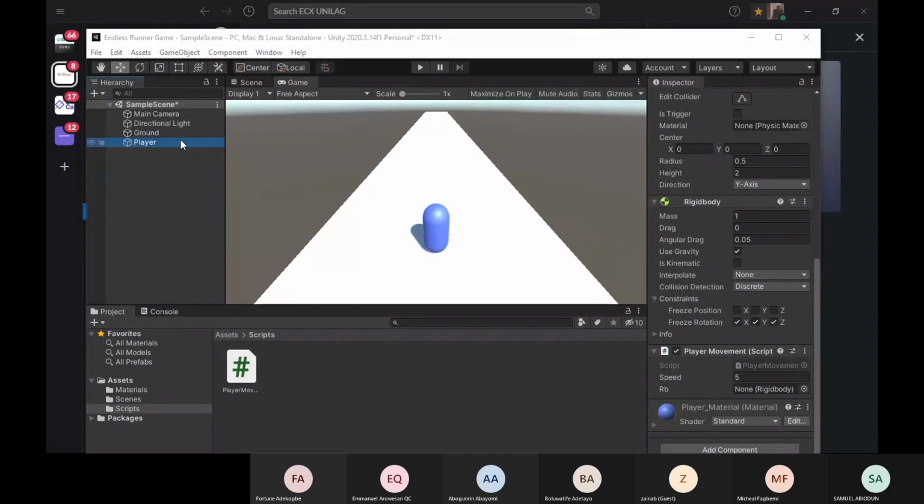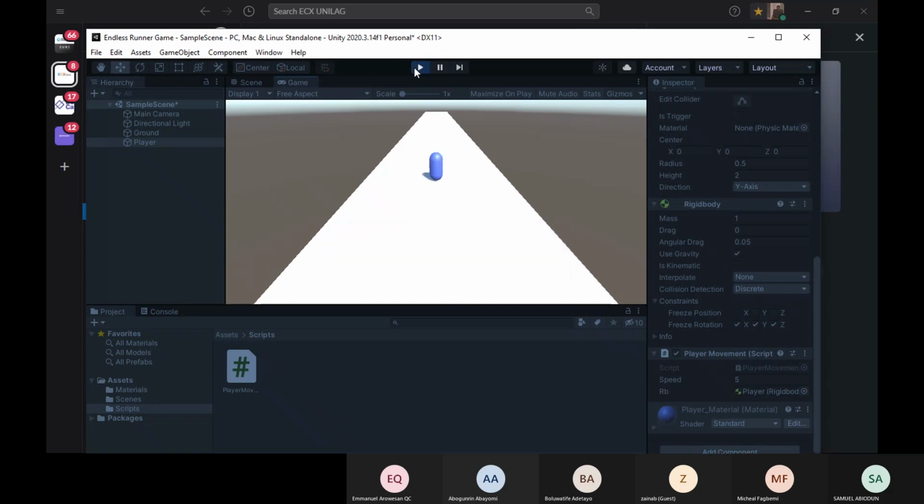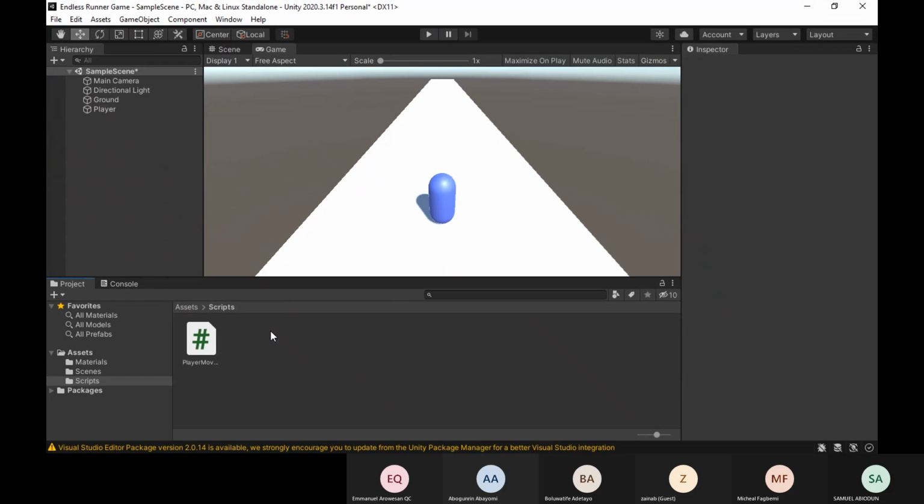And our script, player rigid body, add it here. So we can see the player moving and receiving our inputs. Next up, we want the camera to follow the player. So let's get started. We stop that. Sorry, I'm going too slow.